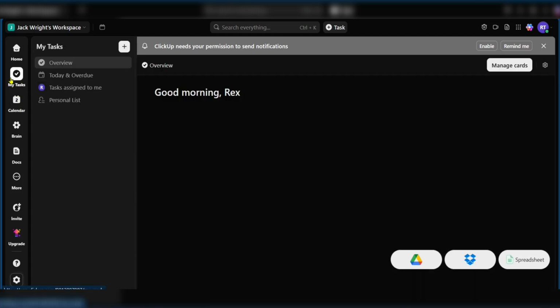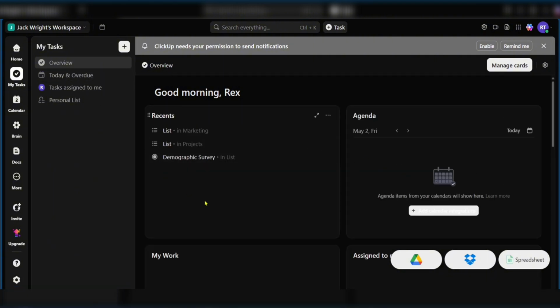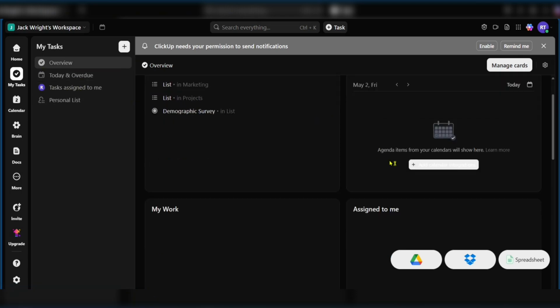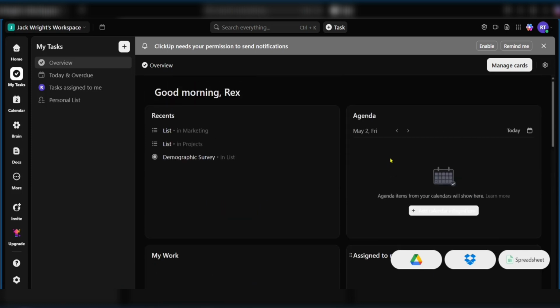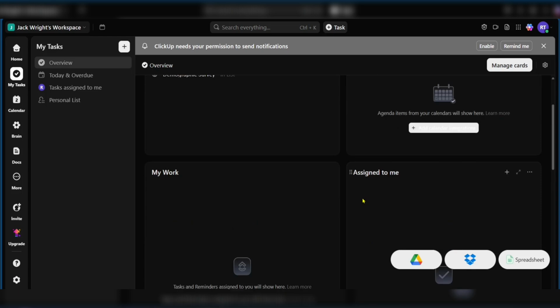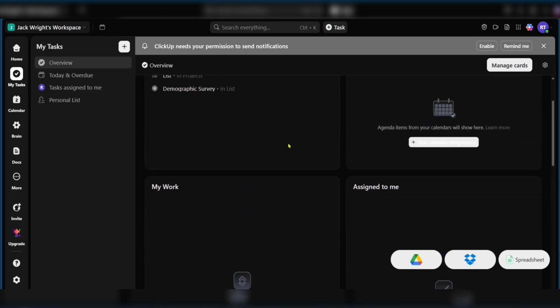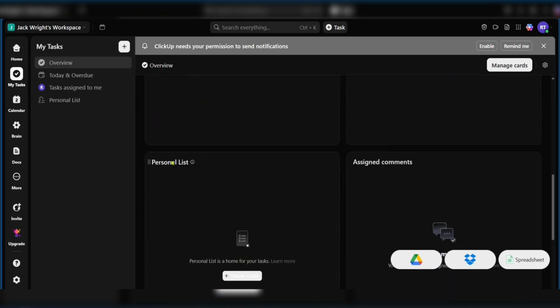And when we go over again to the left side panel, you can see my tasks. When we click on it, you can see an overview of all your different tasks, what's due today or what's overdue, tasks assigned to you, and you can see what concerns you and concerns others. So it's basically a bird's eye view of everything happening in your general workspace. Assigned to me, my work, recent, agenda, personal list, and assigned comments.